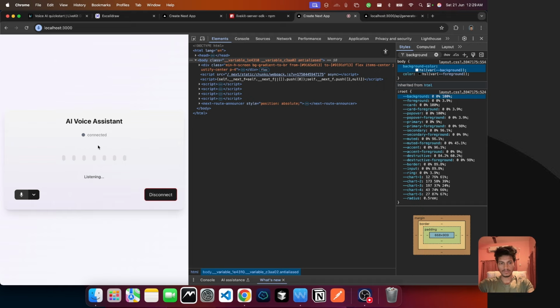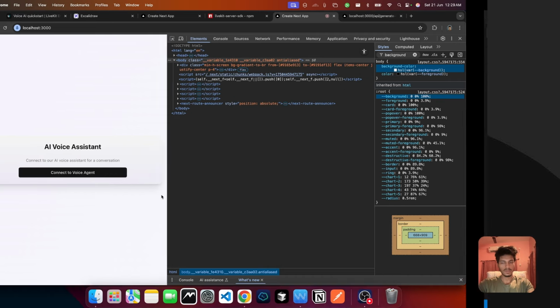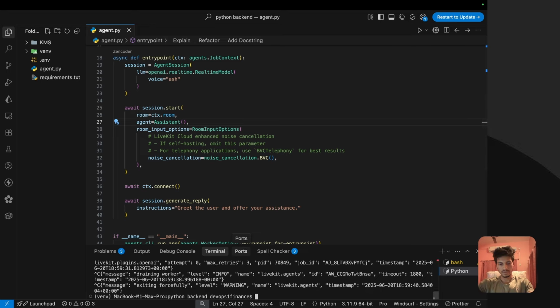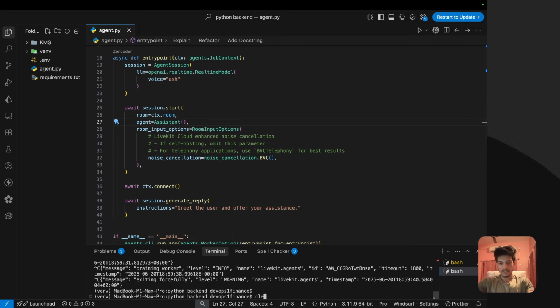I have to implement an agent in Livekit. Would you be able to help me with that? Absolutely. I can help with that. Okay, never mind. I'll disconnect it for now. Cool. Now, I'll close this Python server for now and let's implement this agent.